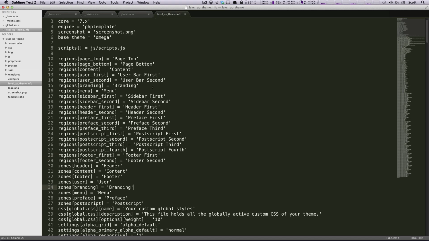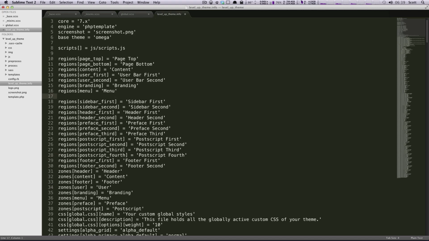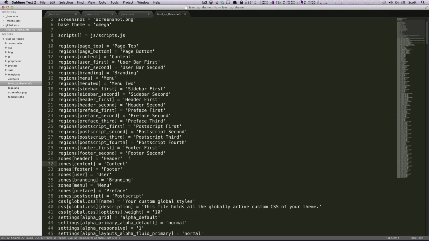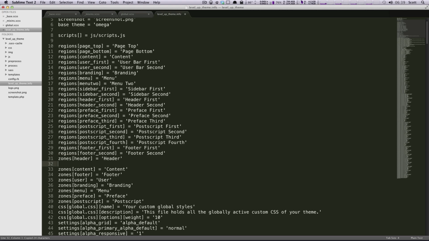So I'm going to add a new region, and I'm going to call it regions, and it's menu 2. And this is a terrible name for this, but it's hard to think of something on the fly. Menu 2. Okay, so now we have a second menu region, and I'm going to add a new zone, and let's have a tagline, and this is going to be the tagline zone.